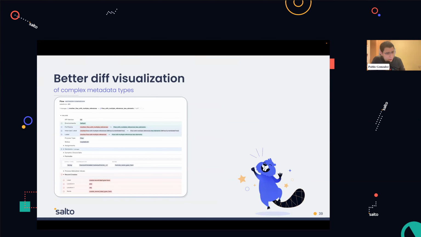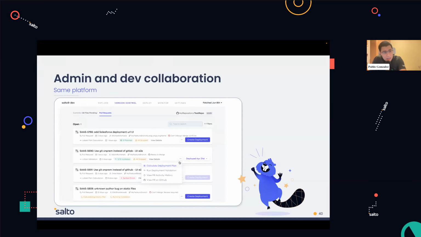Also, I know that a lot of people are hesitant to do CI/CD because of very complex metadata types like profiles and flows. Flows are now super popular. They're sometimes really big, and looking at the diff in XML is really, really hard. So in Salto, we have our own diff visualization, which looks a lot nicer. It basically looks like a Google Doc with changes. You can see exactly what has changed, and this works for all the complex metadata types.